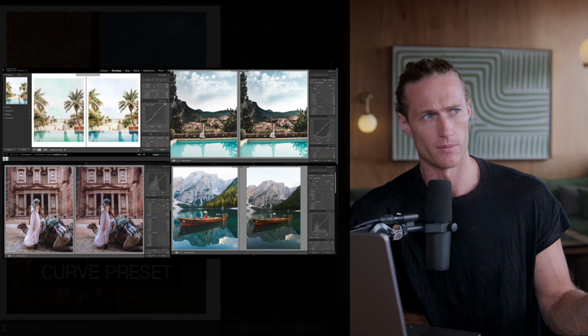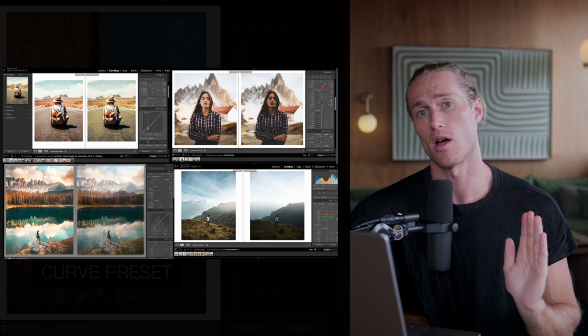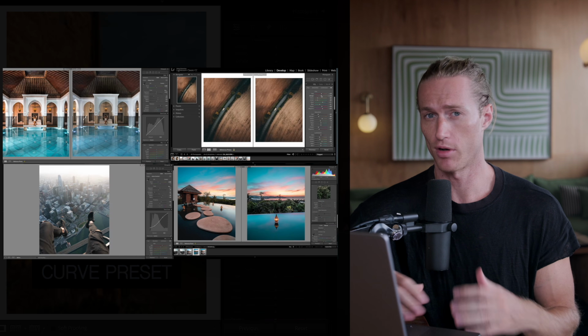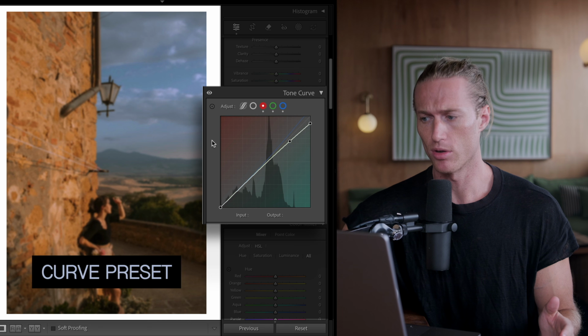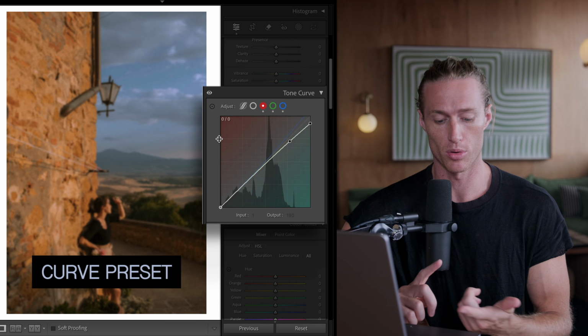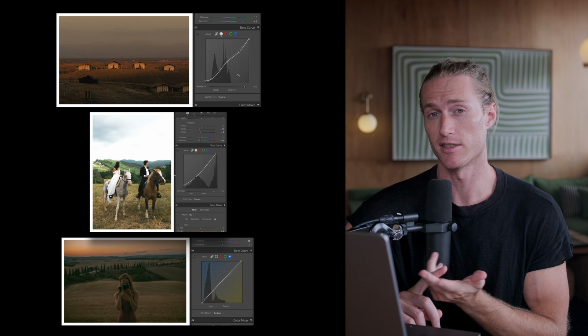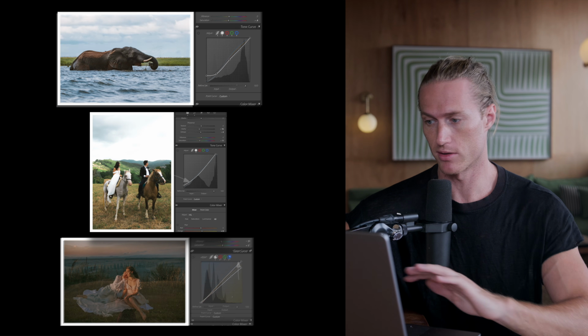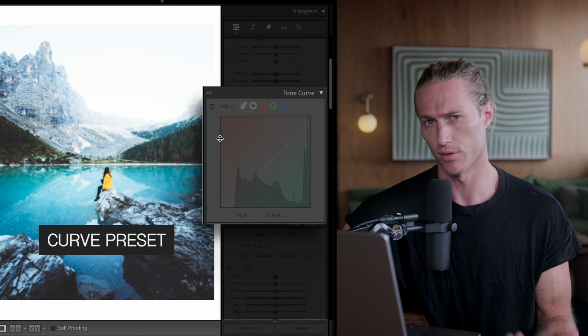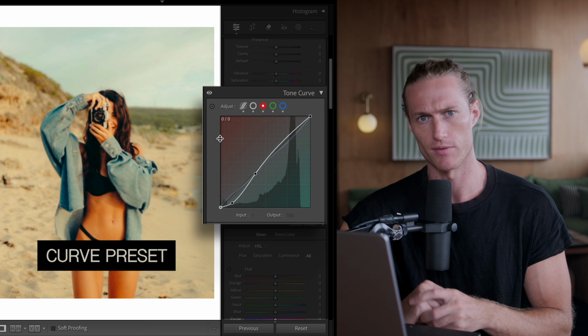But after doing 300 matching style tutorials on YouTube, I've created just about every style there is. Curves are just by far the most important tool to your overall edit, and especially for style. So that's why these curves change so much photo to photo, because all these different photographers have different styles.